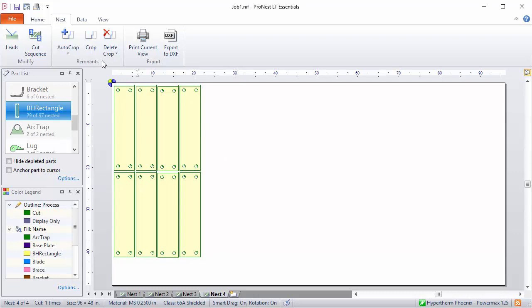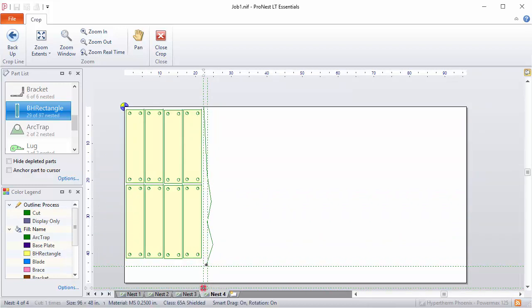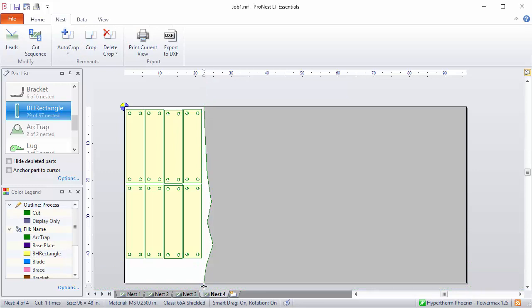Let's do that now. On the Nest tab, select Crop, and then just click the points where you want to place this cut line. So I can create a crop line in this way. When you're done, just right-click. Okay, now I've got a cut line that will be included in output. But this cut line looks a little bit jagged. Let's get rid of it.